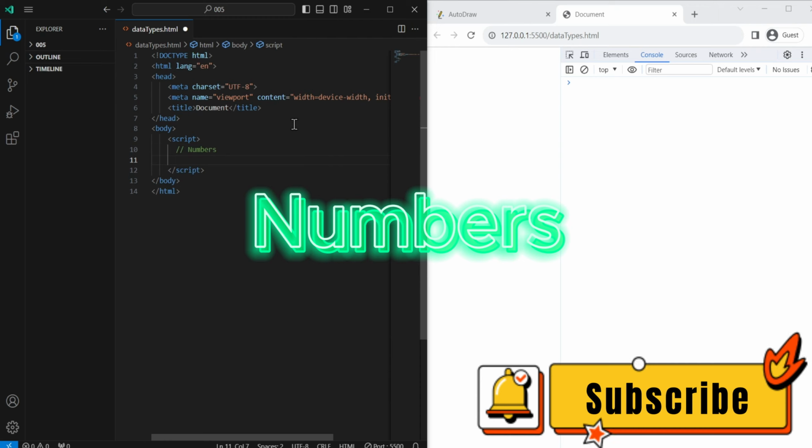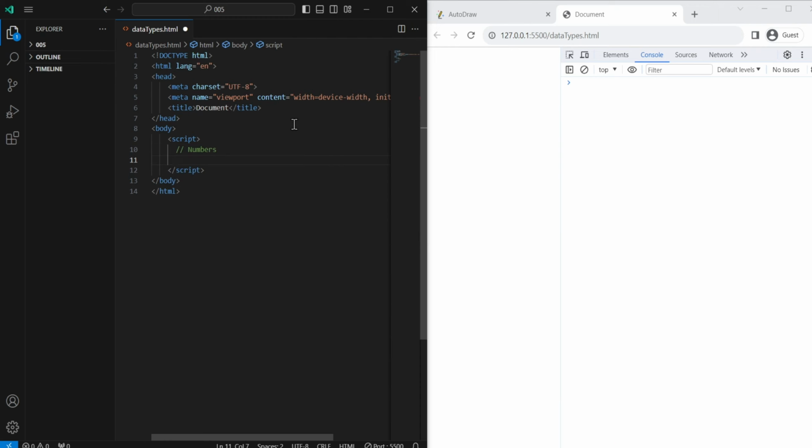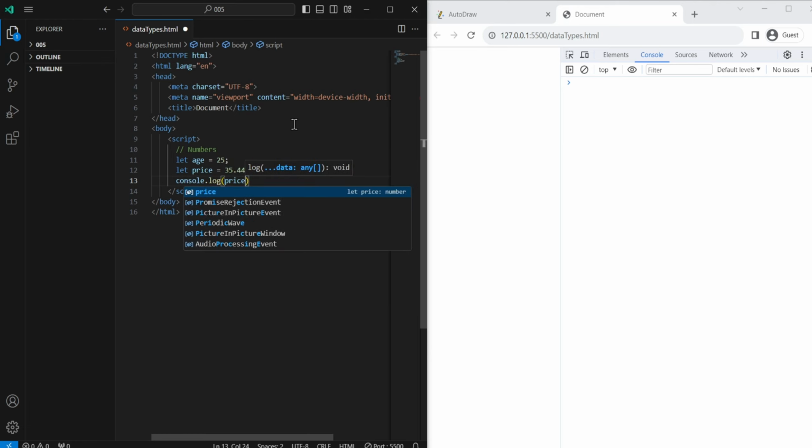In JavaScript, numbers can be integers or floating point numbers. For example, let age = 25. This is an example of an integer. We can also represent floating point numbers like price = 35.44. This is a floating point number. We can also print these values on the console, console.log(price).